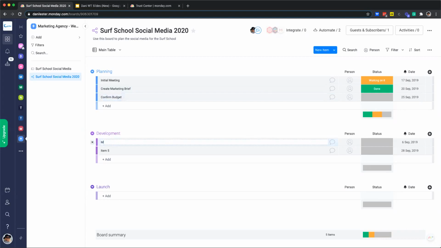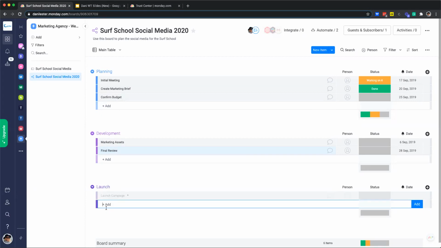In development, we're going to want to make our marketing assets and have a final review. And when it comes to launch, we need to launch our campaign, of course. And we'll have another review meeting at the end.